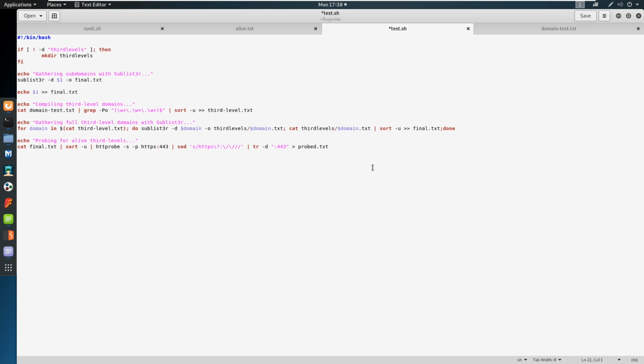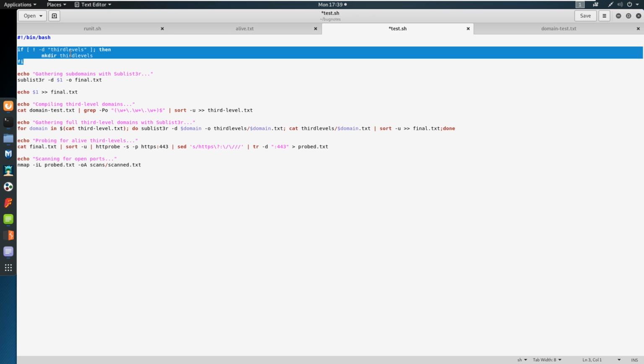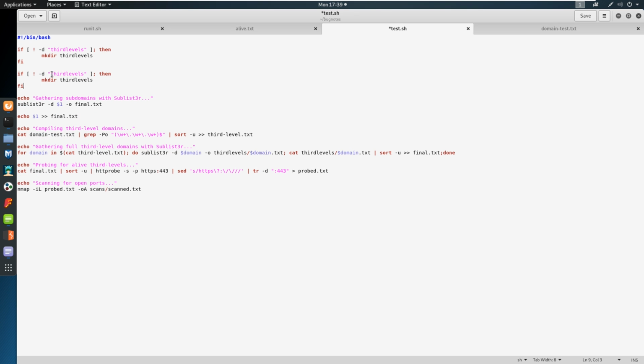Not a big deal. Okay, so we can just say echo scanning for open ports. And then we can say nmap, with the input list probe.txt, output all. Again, we want to output the stuff, but we don't want to make a mess. So we're going to do scans, and we'll just call it scan.txt. And from there, a quick copy paste to do the same thing with this folder. We'll look for scans here.